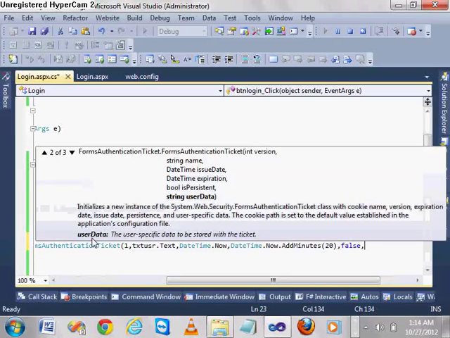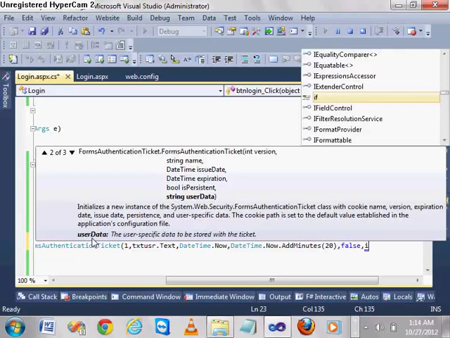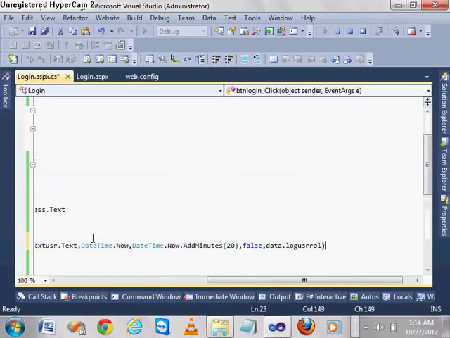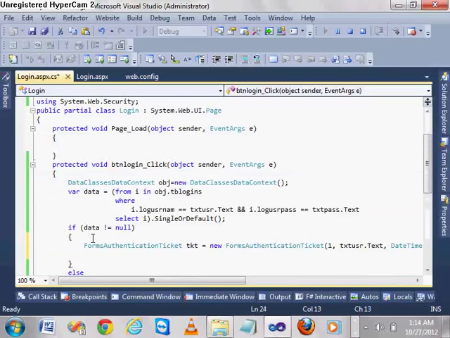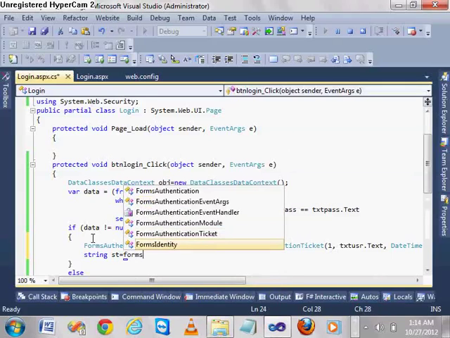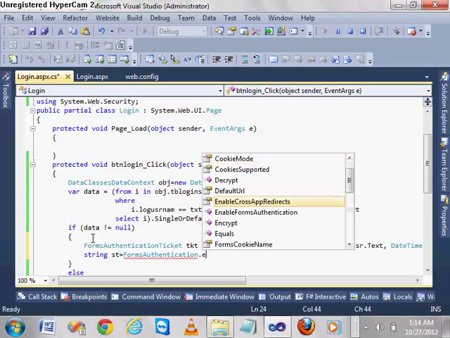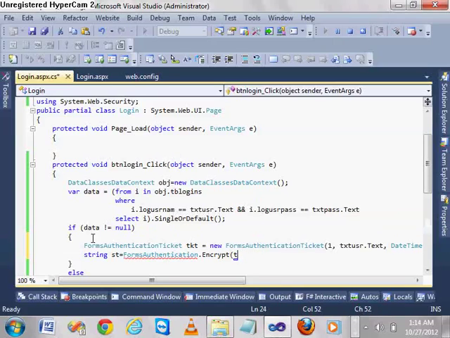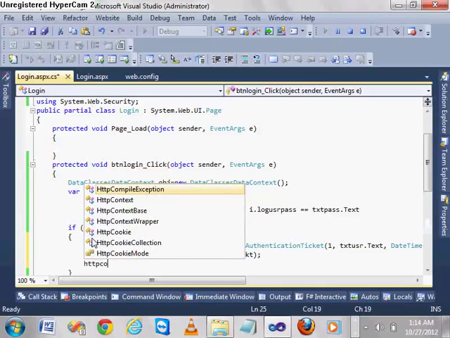And now for user data. What is the user data? User data is the role of the user, that is i.data.LoginUserRole. Now I have this. Okay, now I will have a string equal to tkt, FormsAuthentication.Encrypt. I will encrypt this ticket and put it in a string. Now I will create an HttpCookie.